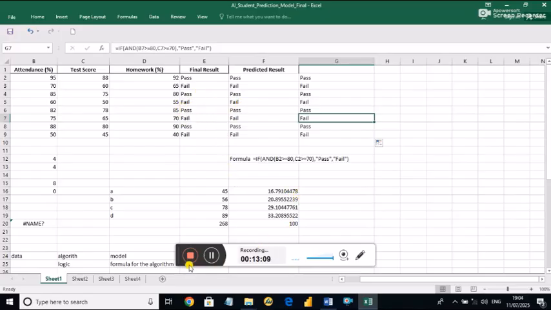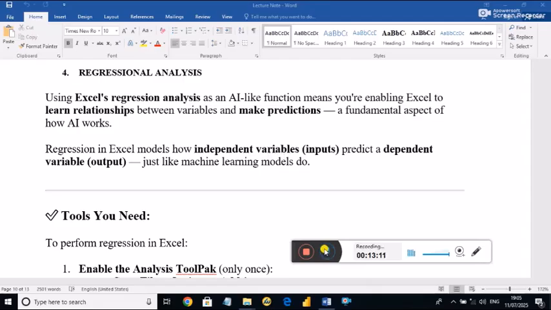Okay, so we are also going to talk about regression analysis. Using Excel regression analysis as an AI-like function means you are enabling Excel to learn relationships between variables and make predictions, a fundamental aspect of how AI works. So what you're going to see here is going to be strikingly different.